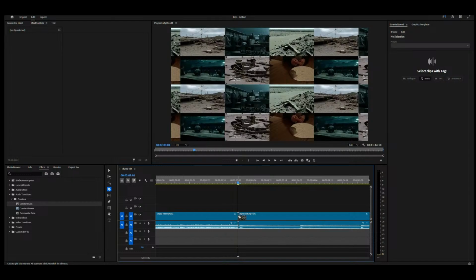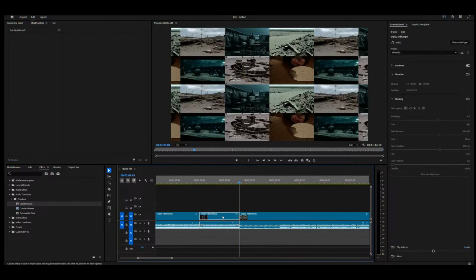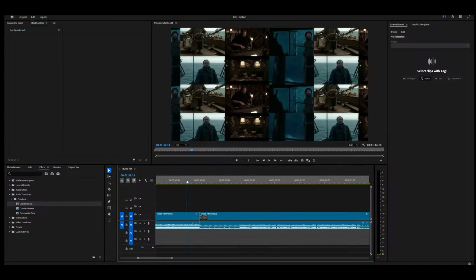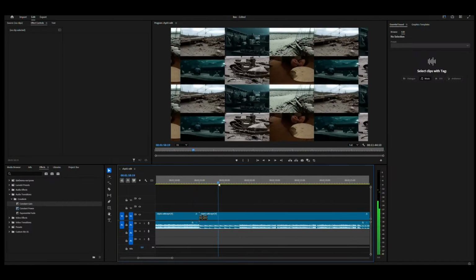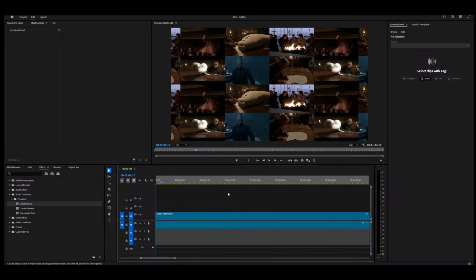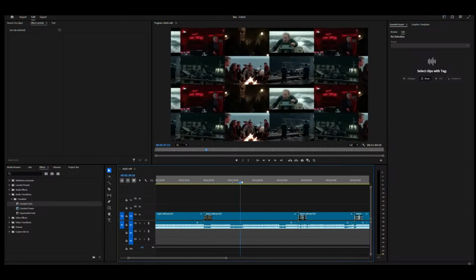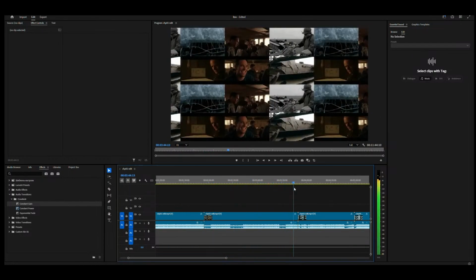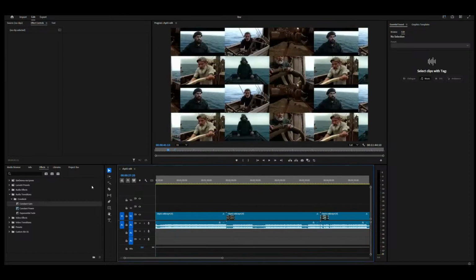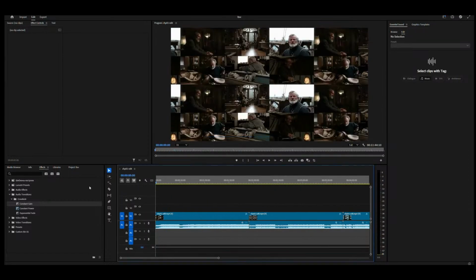Right, so it should... That's an actual cut. So I think probably just get rid of that. Ripple delete that there. Okay. May as well just preview this before we go. Let's have a look and see what we got.